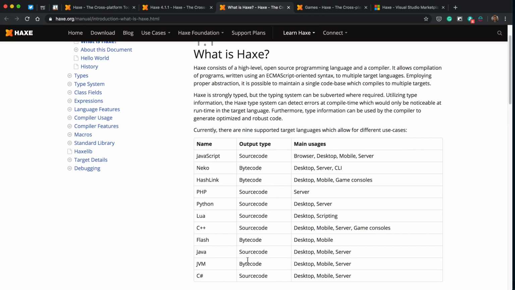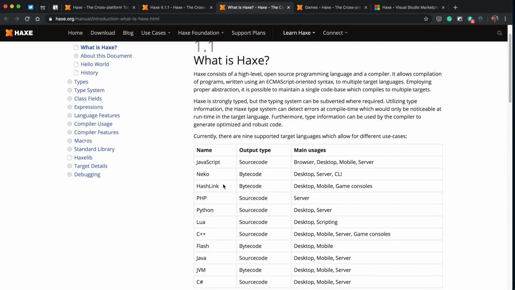So like I said, it supports JavaScript, PHP, Python, Lua, C++, all these, and it supports Neko and HashLink. Neko and HashLink are basically virtual machines. So let's say you're running a Haxe game engine or something that needs specific binaries, then you can run that in Neko, because Neko already has those binaries, if you want to run a quick test of what you're doing. So what is Haxe used for?